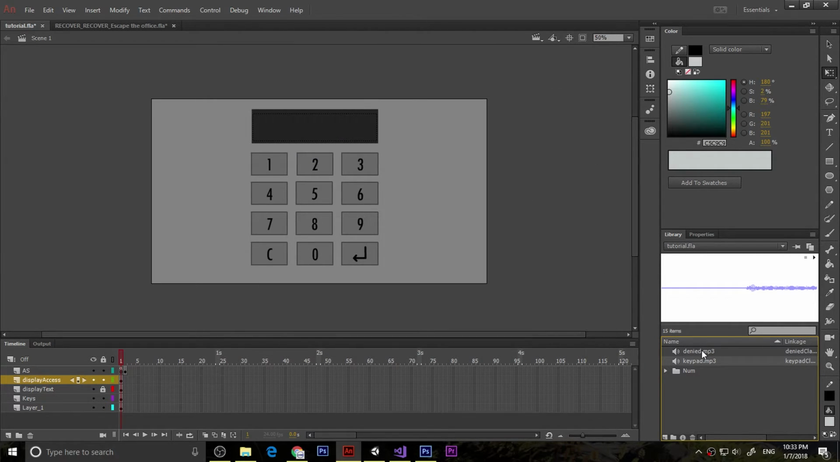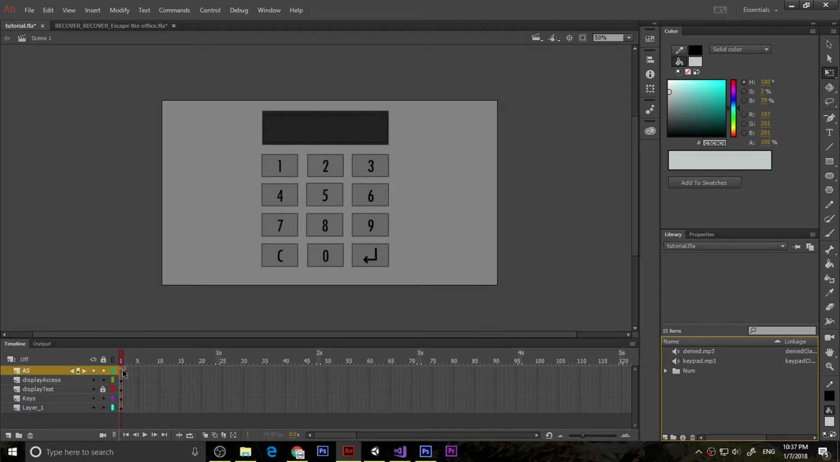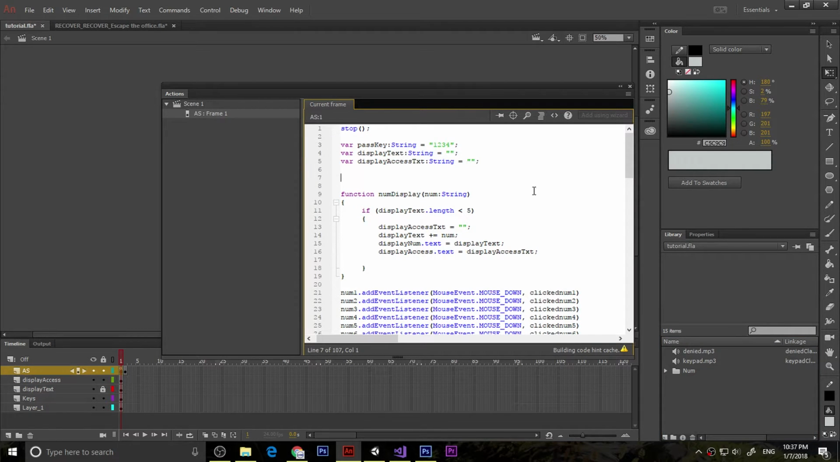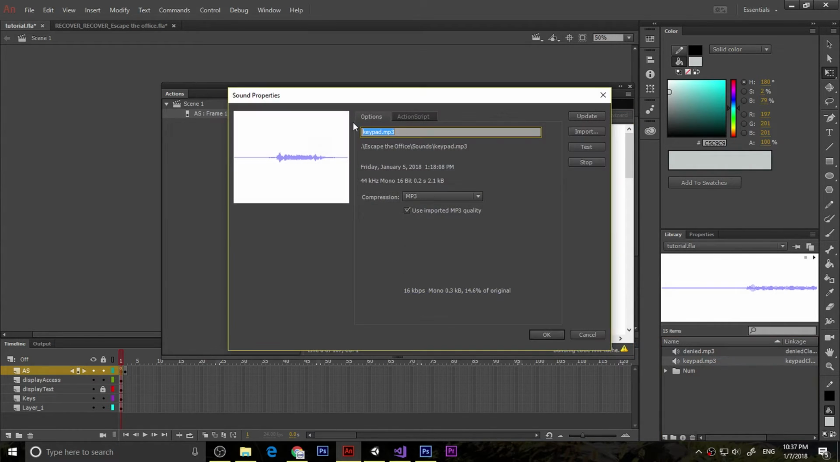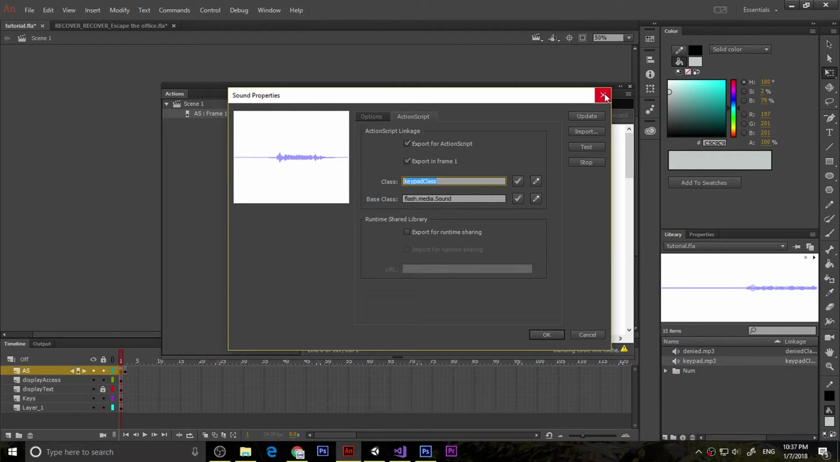Okay, and now open up ActionScript, go to the very top. Here we'll create two new variables. First one, name var, then name it whatever name you have for your MP3. It doesn't have to be the same, just make sure it's something similar so you can recognize what it means. And colon, keypad class, so that the program knows what to reference. That's the name we created when we went to properties, ActionScript. Just make sure it's the same as that.